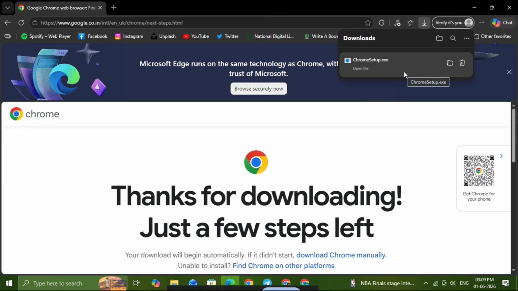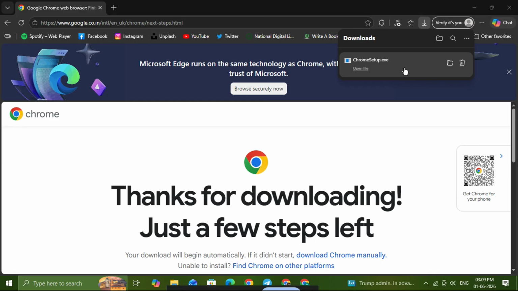Now wait a moment for the download to finish. Depending on your internet speed, this may take just a few seconds. Once the file is downloaded, look for it in your Downloads folder, or click the downloaded file from the browser's download bar if it appears at the bottom or top of the window. Next, double-click the ChromeSetup.exe file to start the installation.